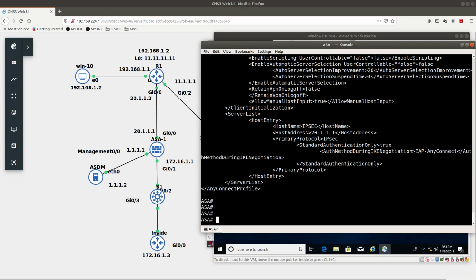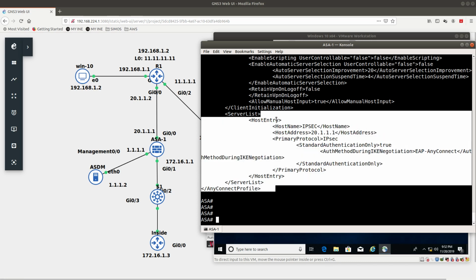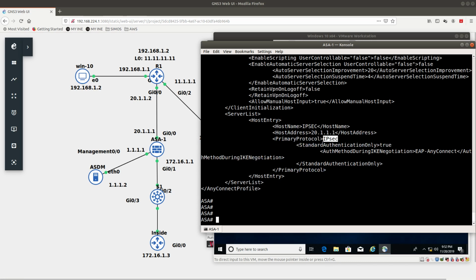So now since we picked this connection profile that says that you're going to connect to 20.1.1.1 and the primary protocol is IPsec, now we are connecting with IPsec. Before we were just connecting to 20.1.1.1 with that same connection profile, and not this connection profile that was specifying to just connect to IPsec. So if you don't specify which connection profile you want to connect to, it is just going to throw you into the SSLVPN, which we didn't want.